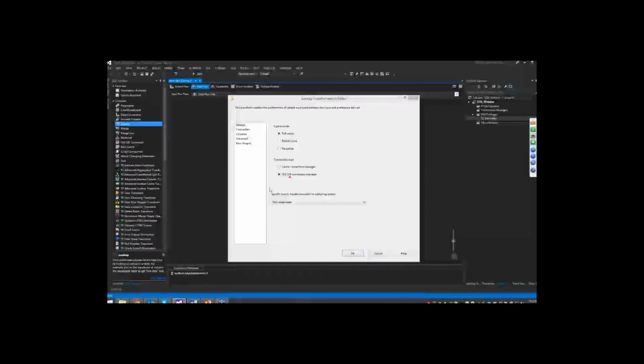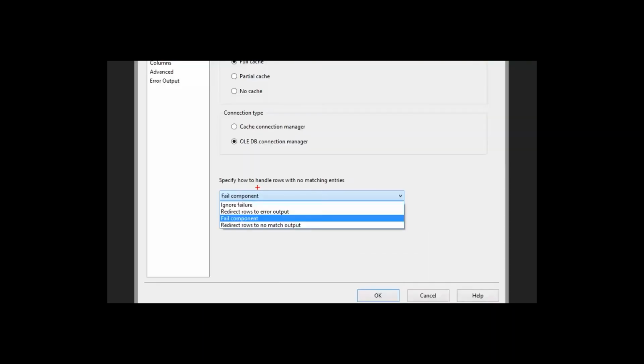And then down towards the bottom, we have specify how to handle rows with no matching entries. Because basically what we're doing here is we're going to try and bring more data in based on a column from our main table that matches a column over in our reference table. So of course, there will be cases where you don't have any kind of match over there. So what do you want to do with it? By default, it is set to fail the component.